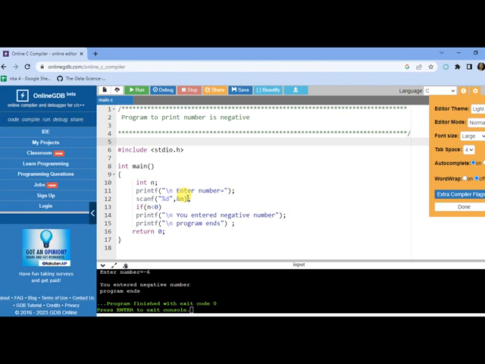Now a number is negative when it is less than 0. So if, in round brackets, n is less than 0, round bracket complete. Then printf you entered a negative number. Then printf program ends and return 0.